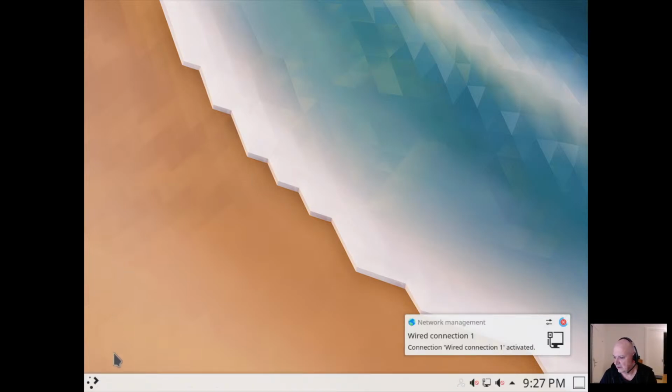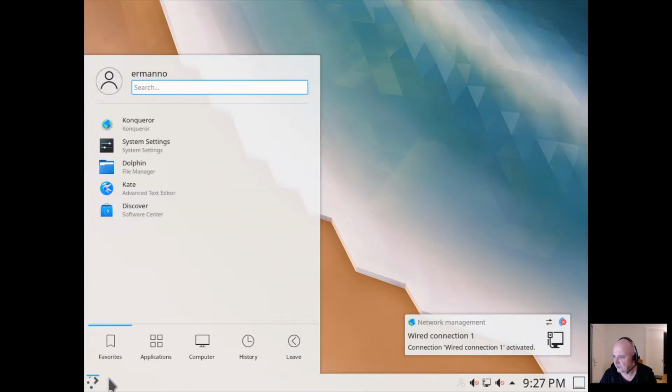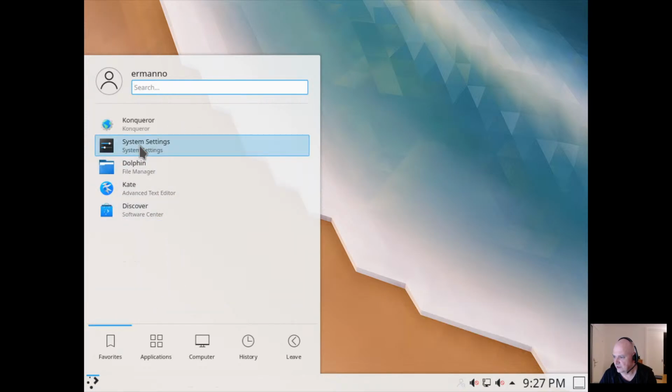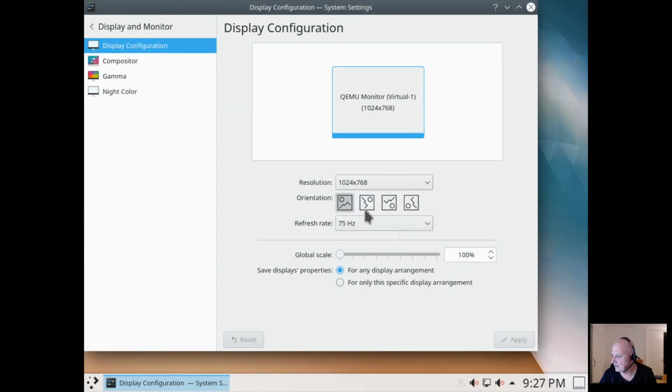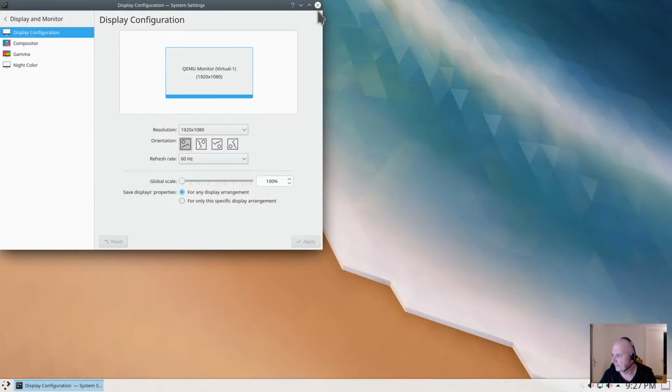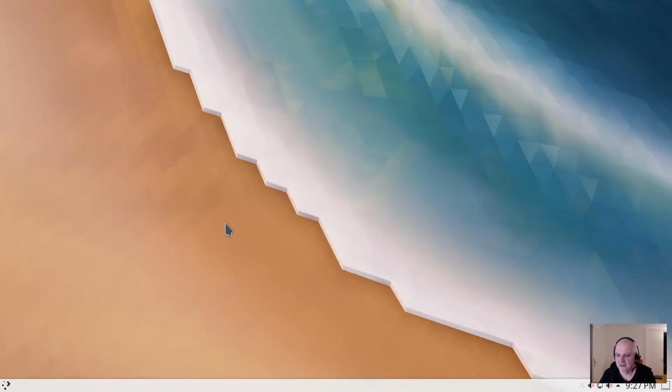There you go. So let me adjust the screen resolution first. Oops, let's go to system settings, display configuration, and let's change my resolution here to full HD. Bam, there you go. And this is done.